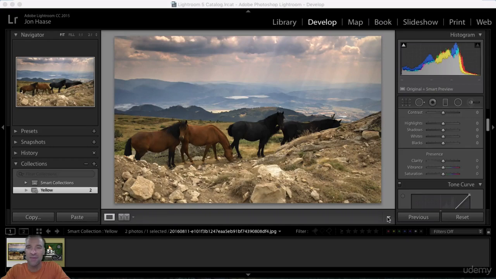Have you ever looked at an image and wondered how they made it look so dreamy, or so harsh and punchy? Well, the answer lies in presence, which is clarity, vibrance, and saturation, which is what we're going to look at now. Awesome. We're going to look at this image first, and we're going to take a look at clarity.